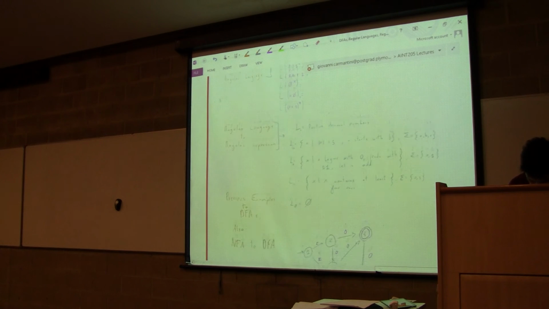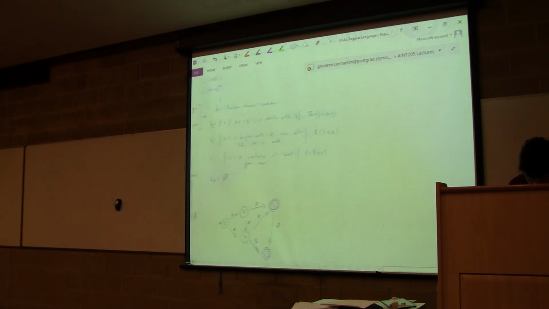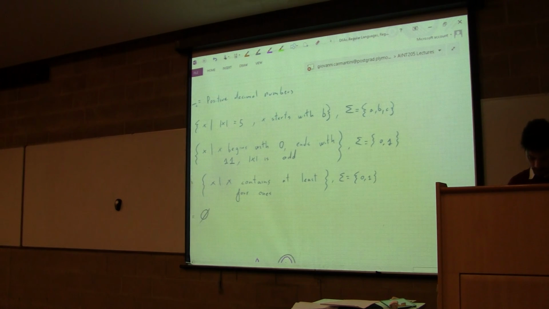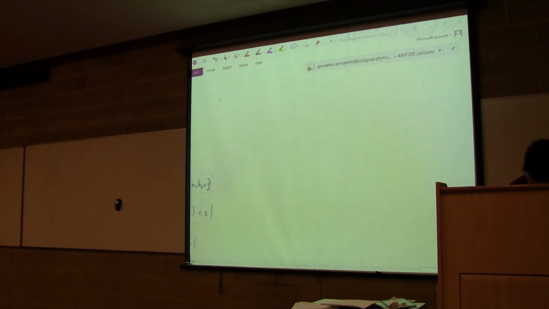Regular language, DFA, for example. Let's do this. I'll give you just another example to make sure that this DFA thing is clear in your mind.